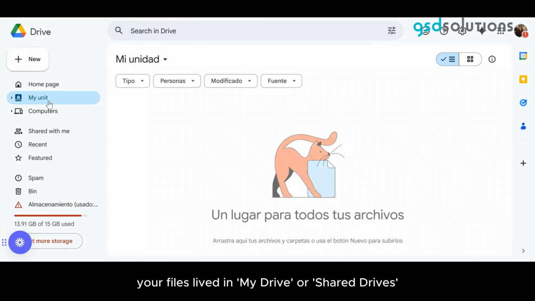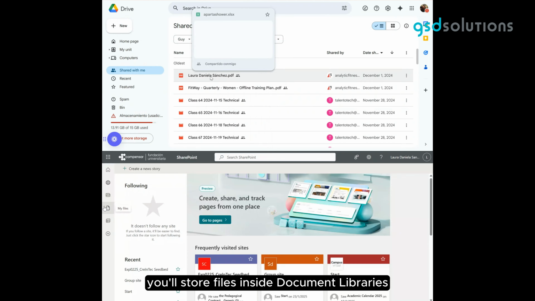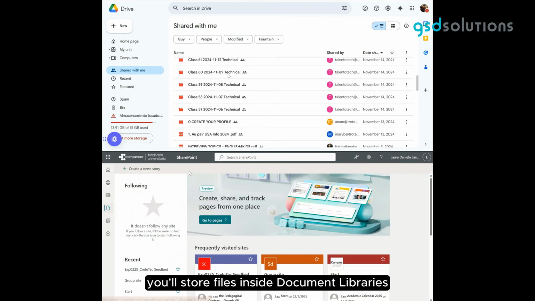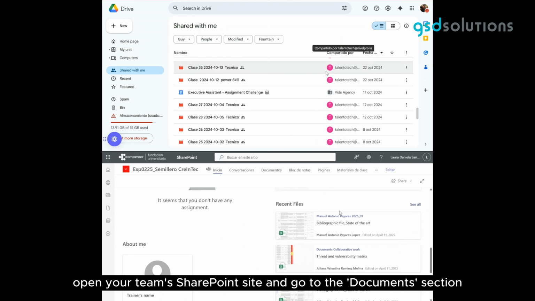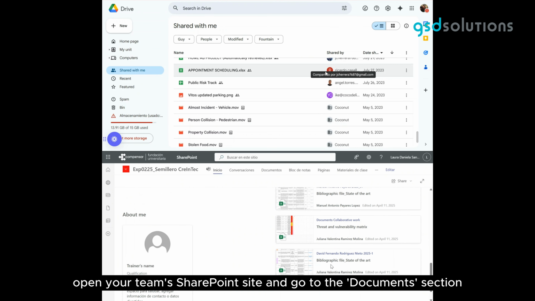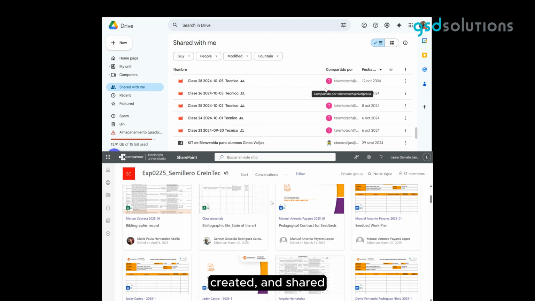In Google Drive, your files lived in My Drive or shared drives. In SharePoint, you'll store files inside document libraries, which are part of each SharePoint site. To access them, open your team's SharePoint site and go to the Documents section. This is where files are uploaded, created, and shared.